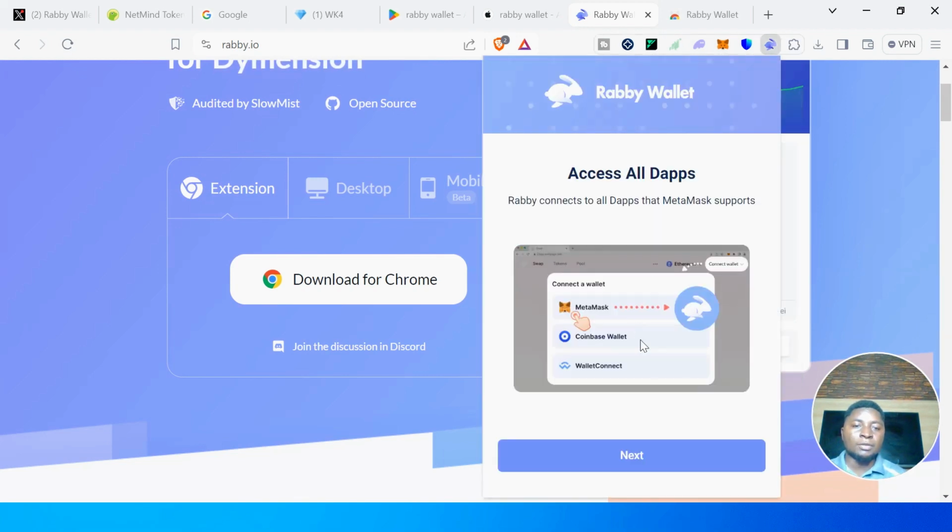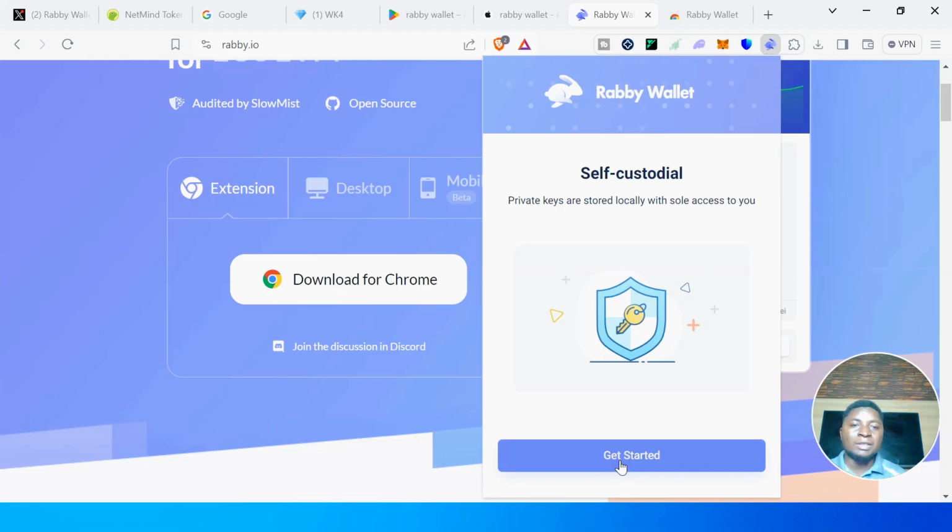So here we are. We'll click on next. Private keys are stored locally with sole access to you. Now, I've emphasized time without number that your private key is your access to your funds. Whoever knows your private key could in the future steal your coins. So your private key is not expected to be known by a third party. Ensure you keep it safe. Don't put it online. Write it in a document or put it in a place where you think is safe and only you have access to it.